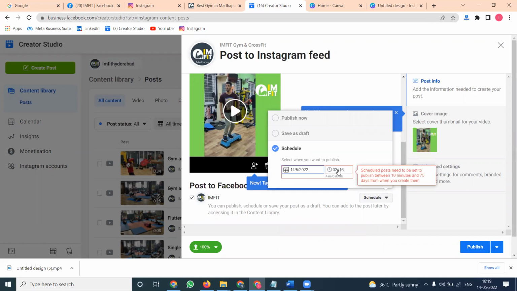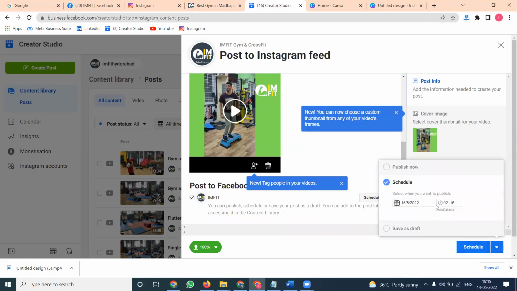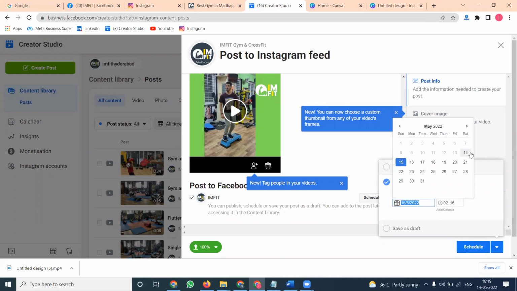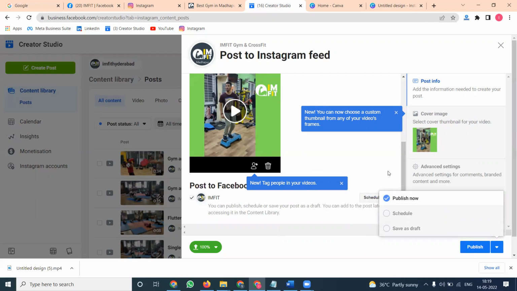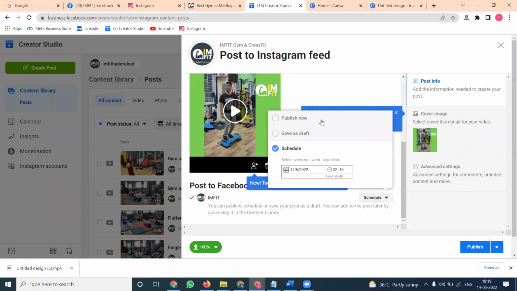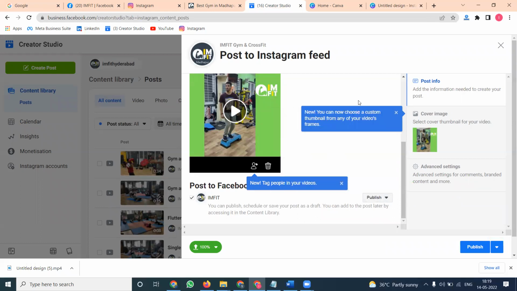The scheduling range is 10 minutes up to 75 days. Here also we can follow it, 10 minutes up to 75 days. Premium will be 15 minutes, you can take some time, but the easy option shows a particular 10 minutes to 75 days. More than 75 days, we can't schedule a post on a Facebook and Instagram account.